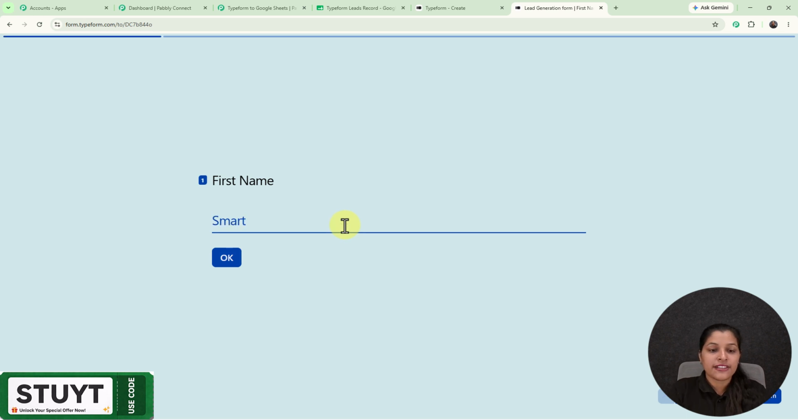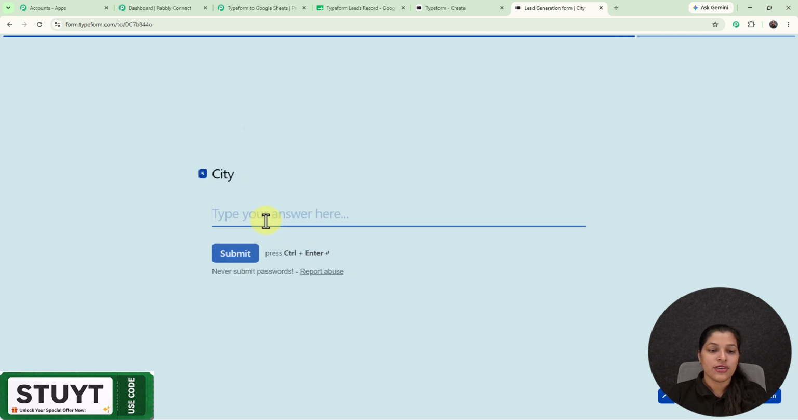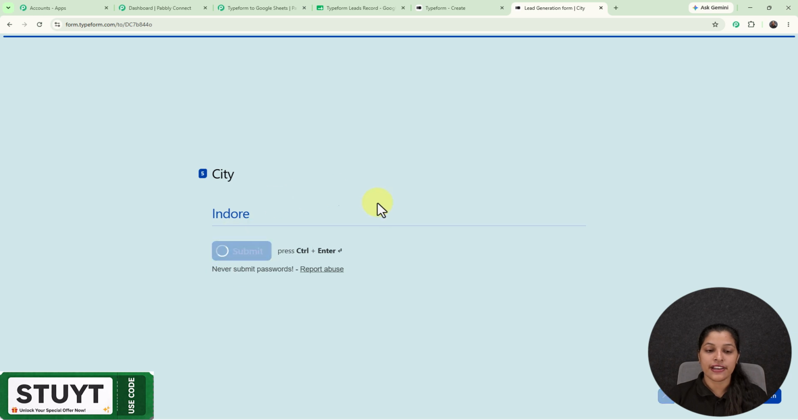So here I have provided the first name as Smart, last name as User, and next I'm going to provide the email as smartuser@pabblytudes.com, and here I'm going to provide the contact number. So here I have entered it. Now let's provide the city as Indore. And now let's submit our Typeform.